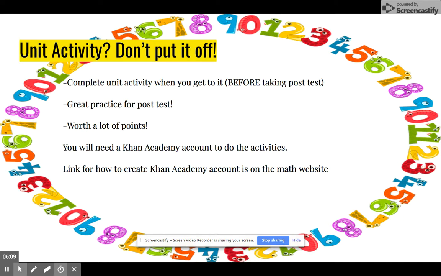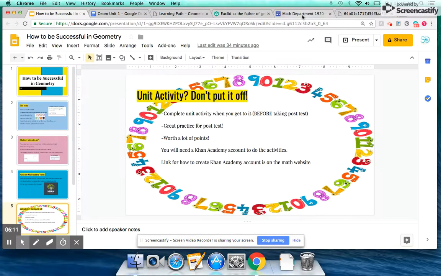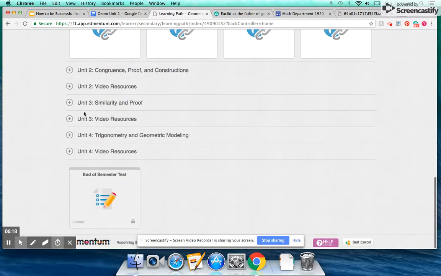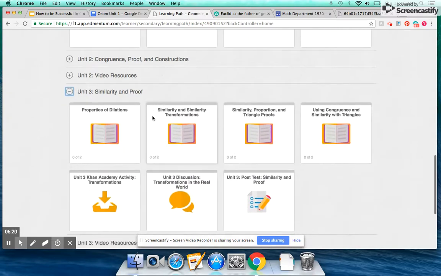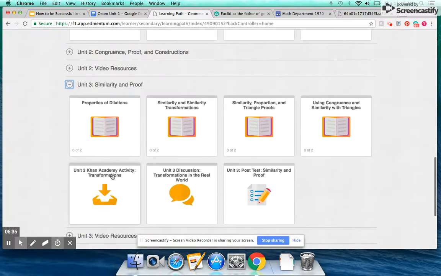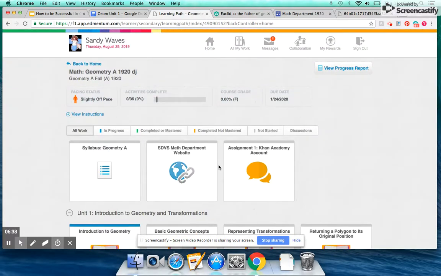Let me show you what I am talking about. So in my math class here, in this geometry class, you won't come across a unit activity until Unit 3. So right here, I have Unit 3 Khan Academy Activity Transformations. If I download and complete this activity, it's going to give me some really good practice for the post-test here, okay? Really good practice. And the directions to complete the Khan Academy account are at the top of the page. And I'm also going to email you a link to a video that will tell you how to create a Khan Academy account if you haven't already.